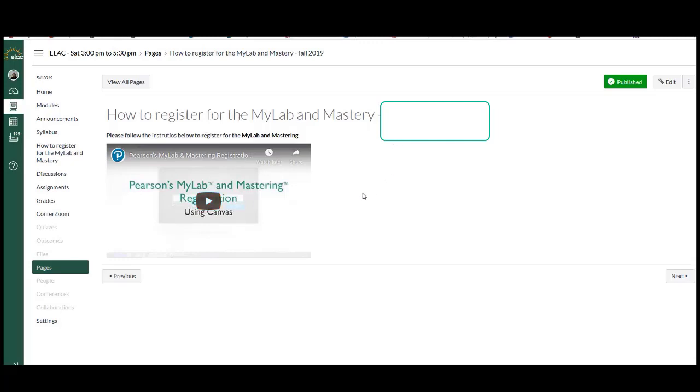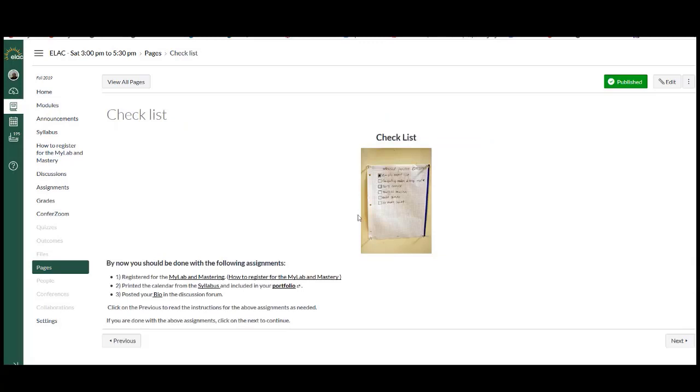The first 14 days is free, and after that you need to register for the package. Once you complete that, you can access the ebook and class assignments. You can click on next. You would see the checklist.